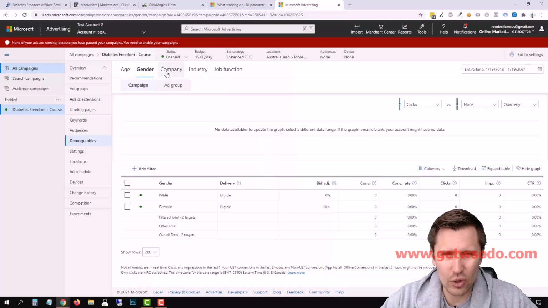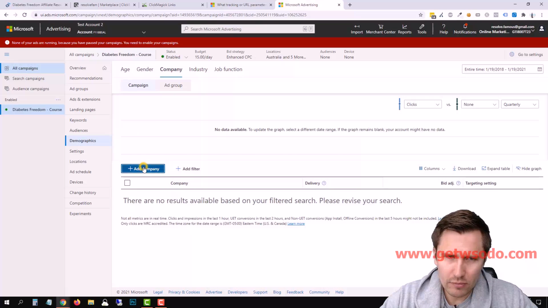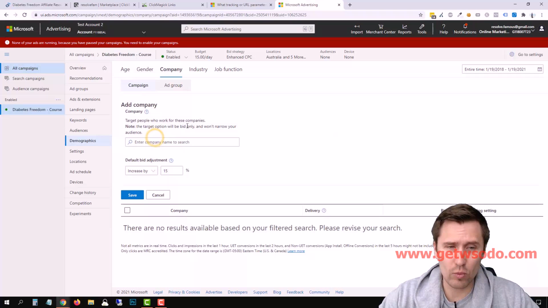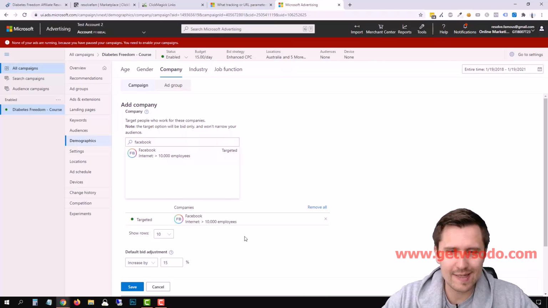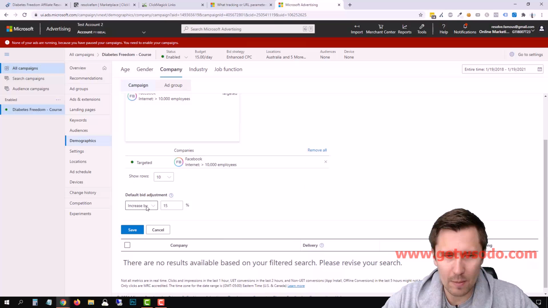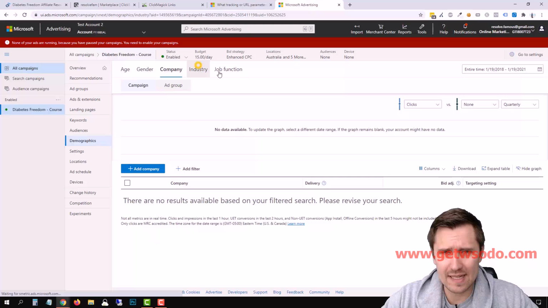So that's the idea. You can go company, industry, job function. I don't use these. You can add companies, like people that work at, let's say, Facebook. Let's see if that shows up. Yeah. And you can target these people. Now, what you can do is this isn't going to only target these people. You can set the bid for them. So, for example, people that work at Facebook, I want to charge them more. Okay, so you can say people that work at Facebook, I'm going to charge them more. So that's the idea. Same with the industry job function.